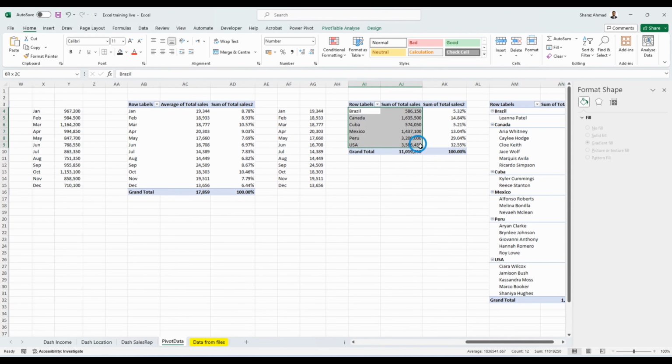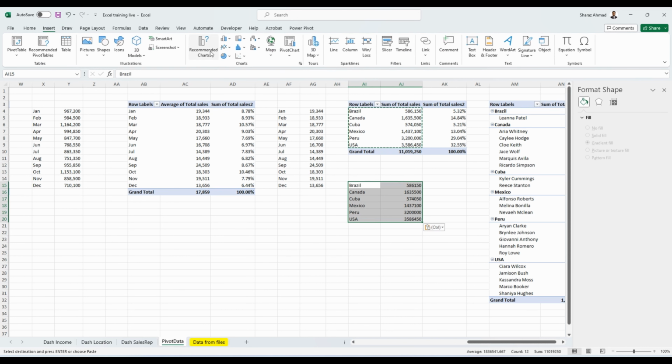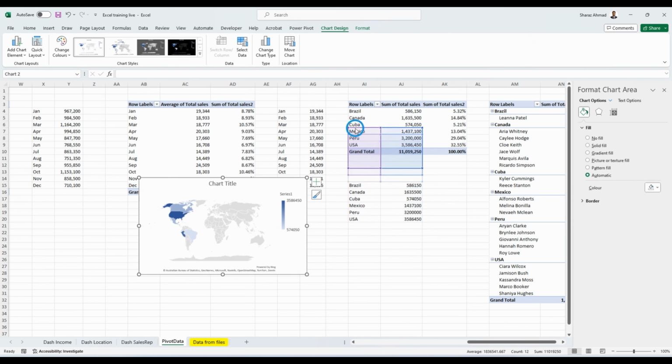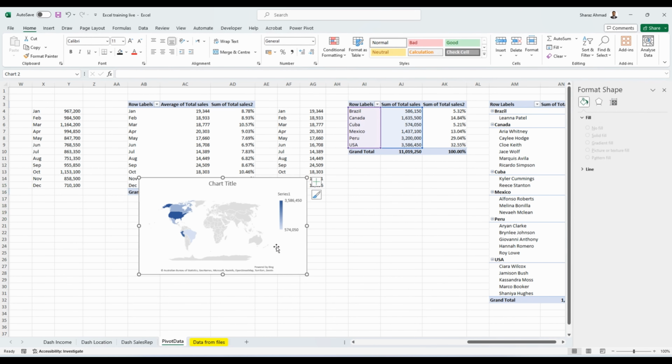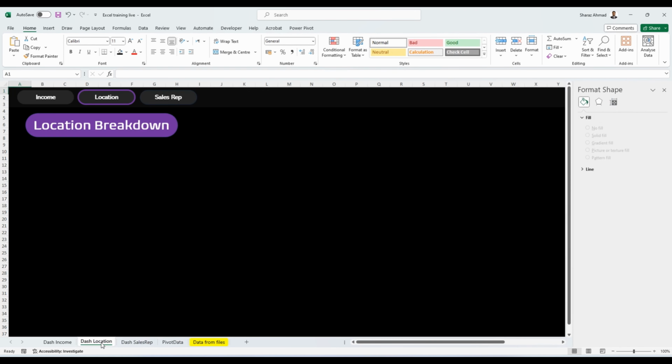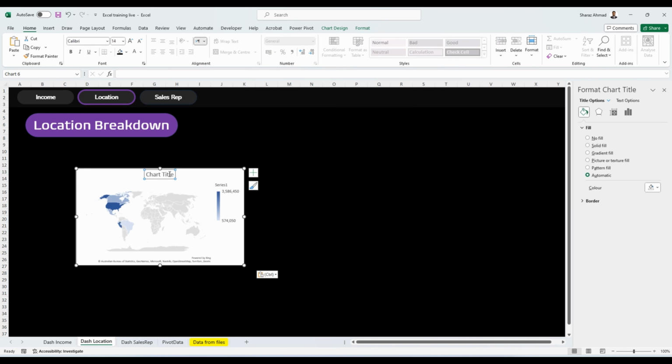Go to the Pivot Data tab, copy this pivot data here, paste as values and insert a Map Chart. Move the data selection to the pivot table and remove this data. Cut this chart and paste it in the Location tab. Get rid of chart titles and series.